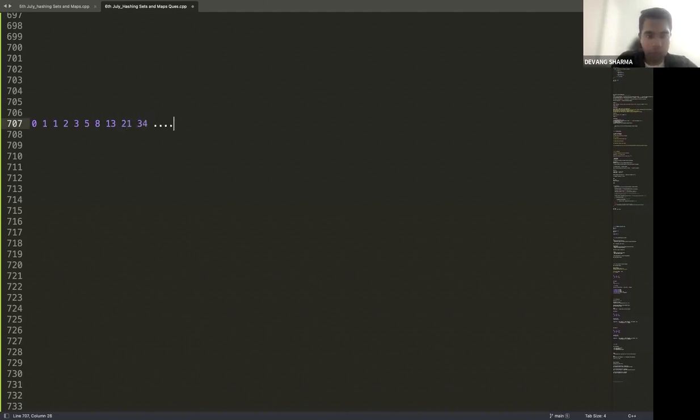Do you guys know what pattern this is? Quickly in the chat. What pattern is this that I've written on the screen? Correct. This is called the Fibonacci sequence.